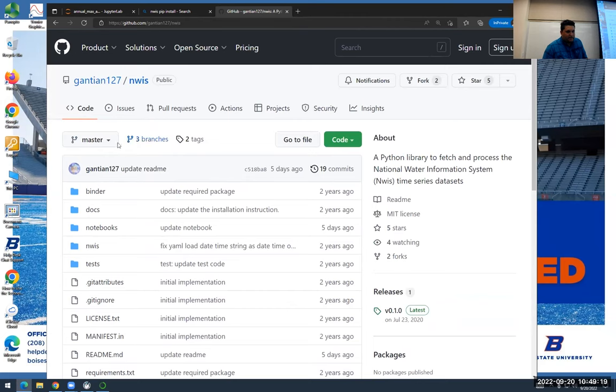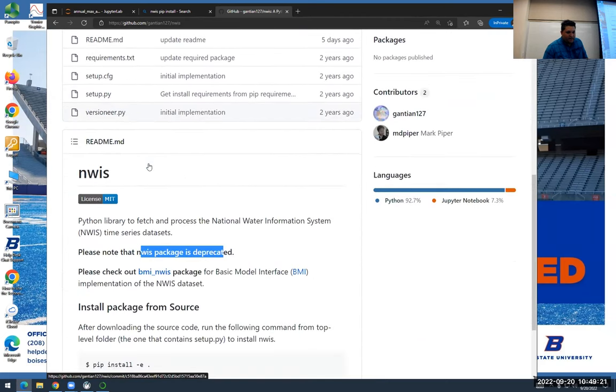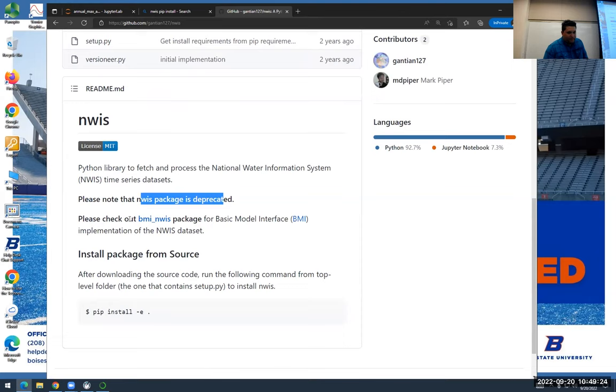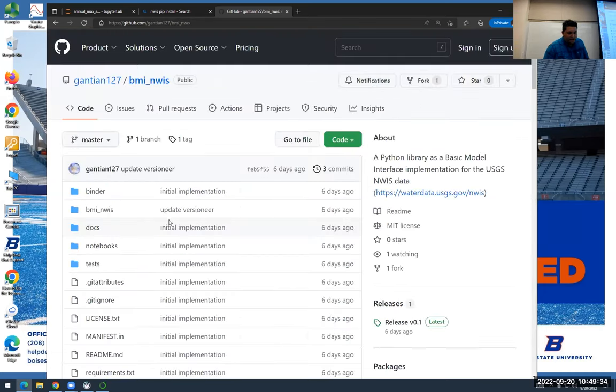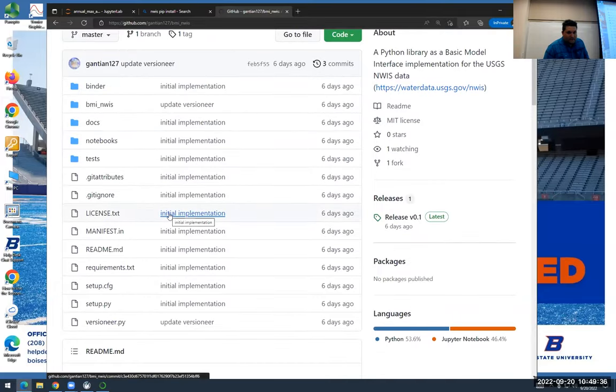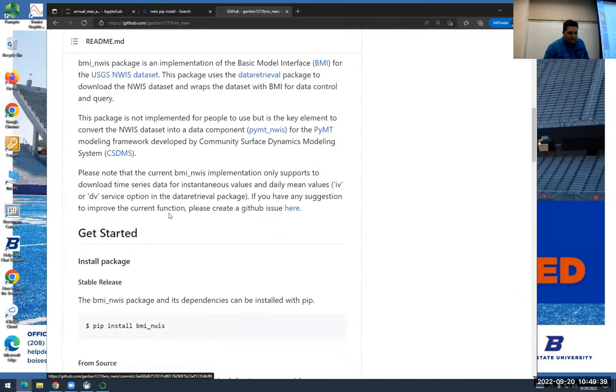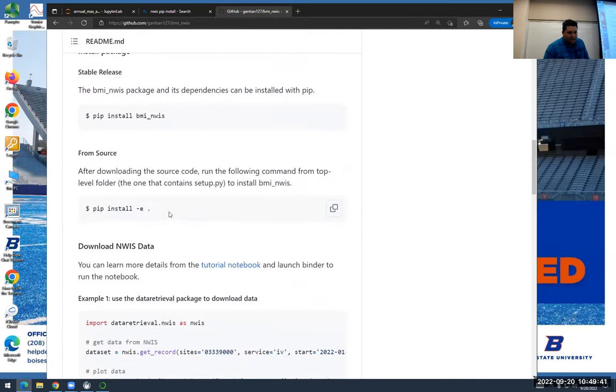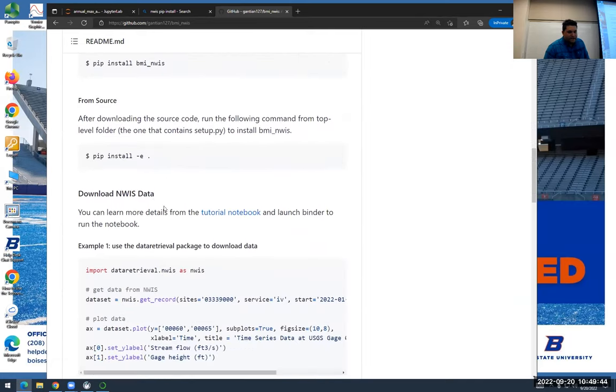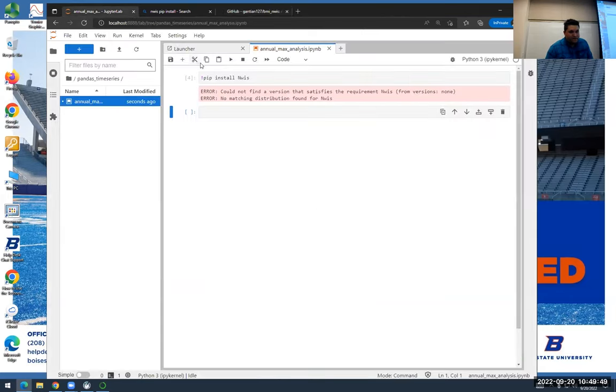I could still install it from source, but they have made a new package called BMI underscore NWIS, for basic model interface implementation of NWIS. And what it tells me now is that I have to use pip install BMI underscore NWIS. Okay, so we'll try that.